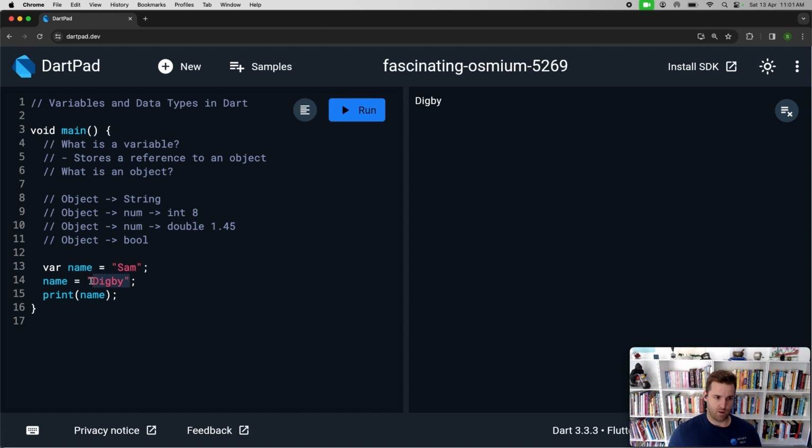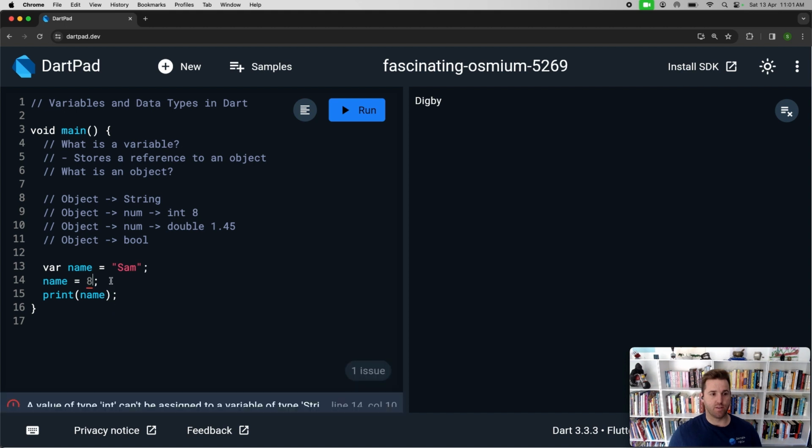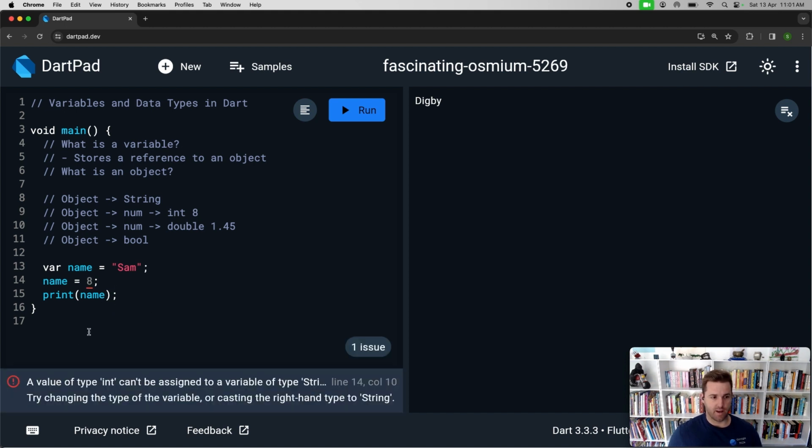You see it's printed up here. Now let's try to assign it the value of 8, an integer value. We get an error here: a value of type integer cannot be assigned to a variable of type string. So with the var keyword, once you've assigned a data type to it, from then on Dart will recognize that name is a string. It will always be a string. That's called type safety. Once you've assigned the type, it remains the same in Dart.